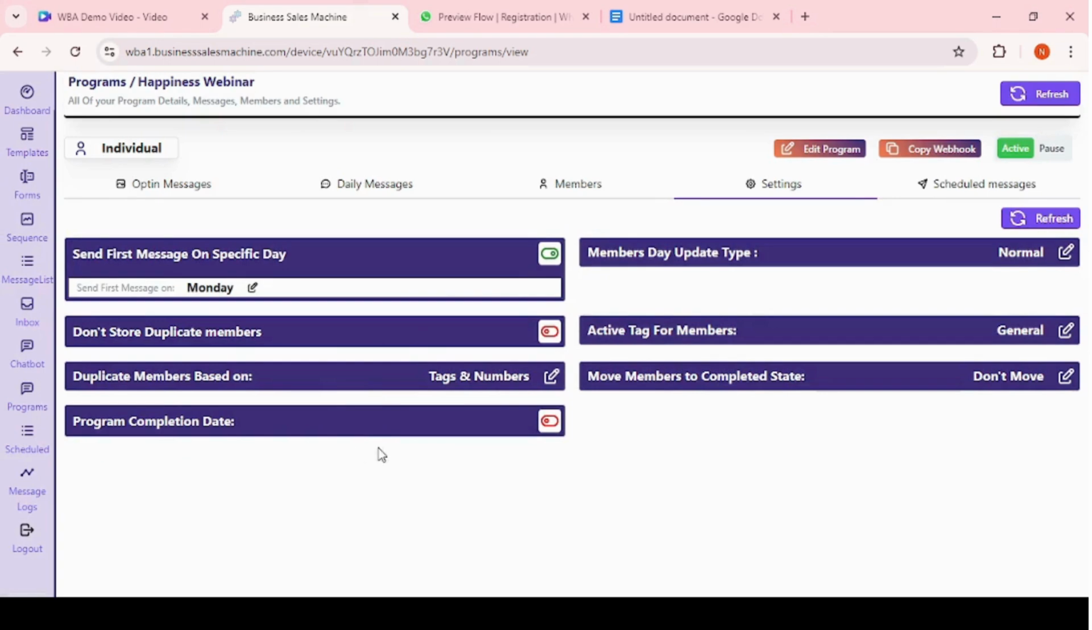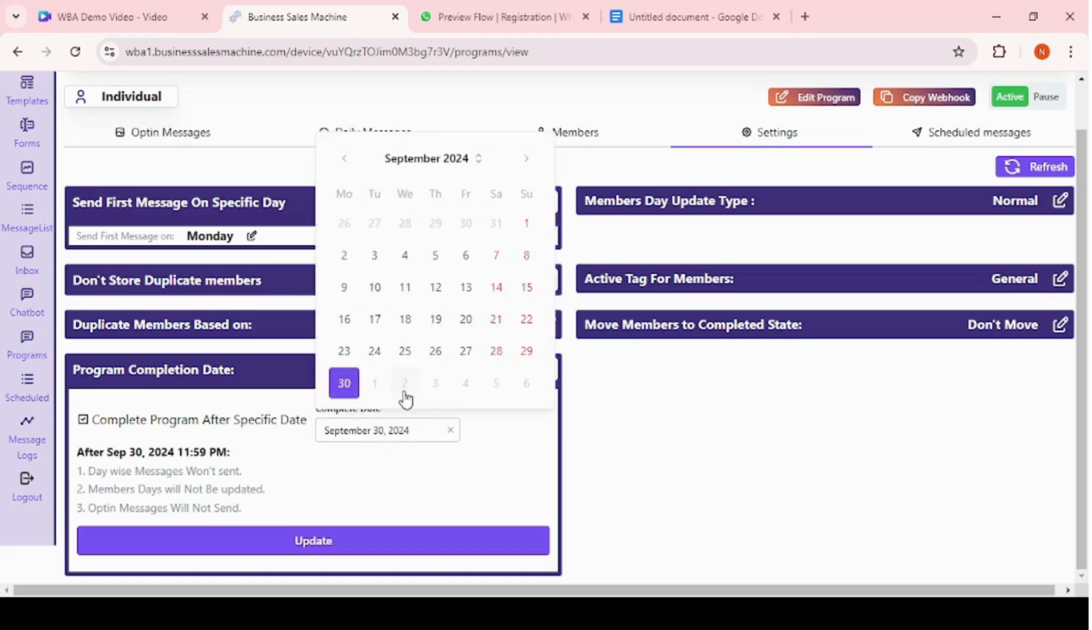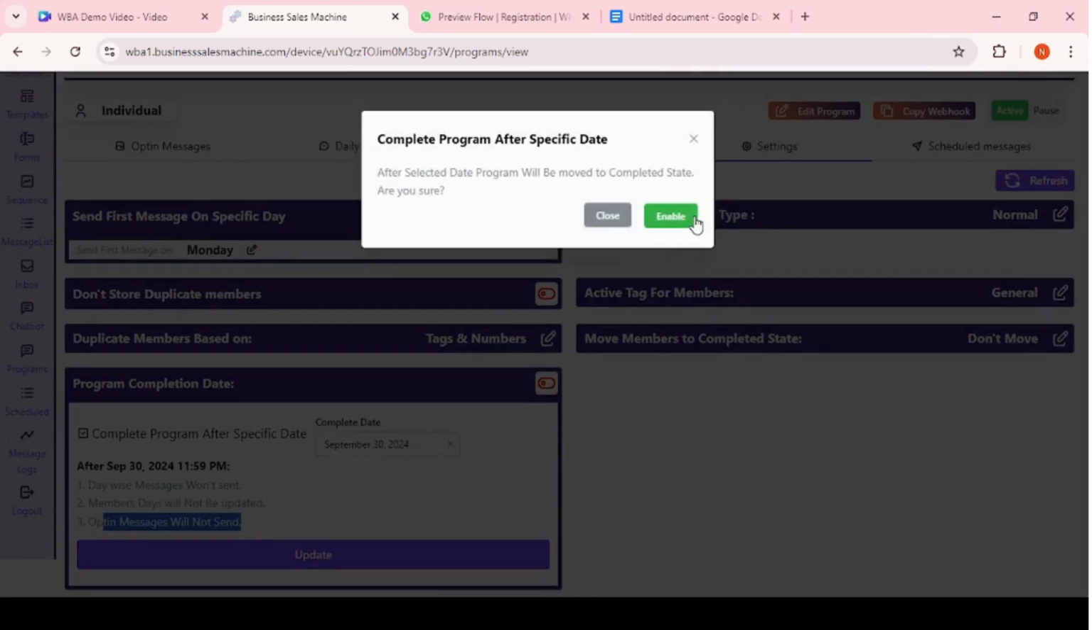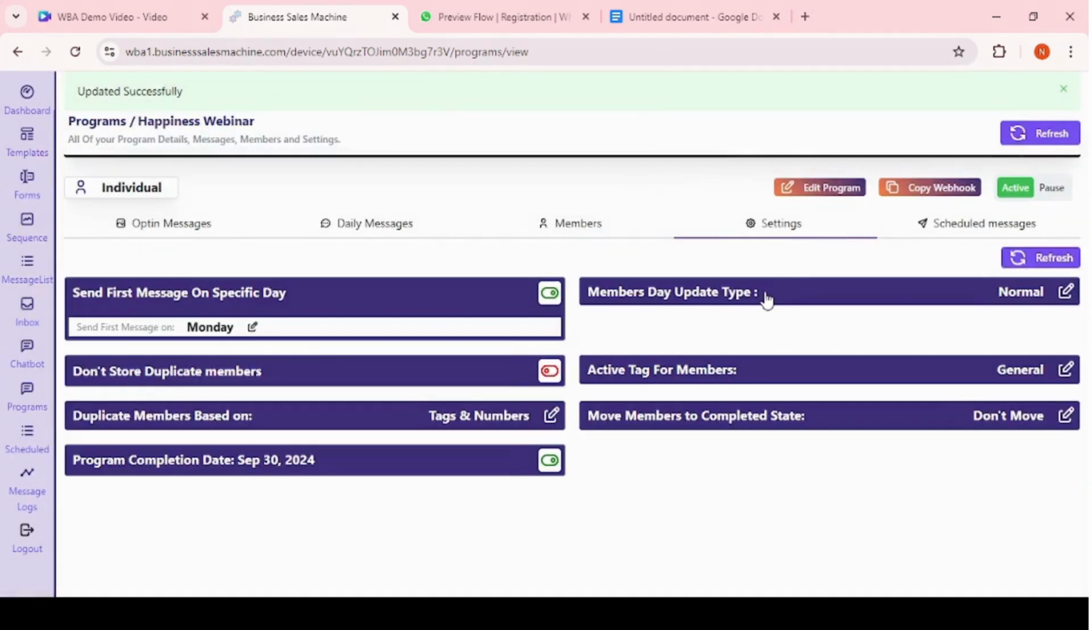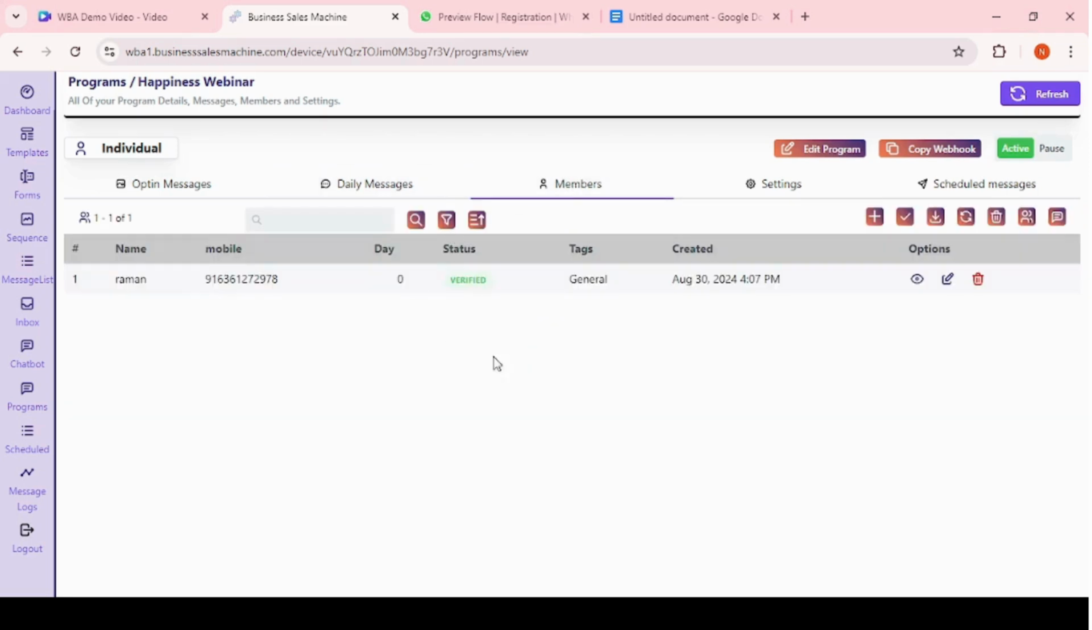Okay, so now comes the program completion date. Program completion date in the sense you can set a completion date for your program. Now if I'm selecting September 30, then after September 30, no day-wise messages will be sent from this particular program, no members will be added into the program, and no opt-in messages also will be sent from this particular program, right?